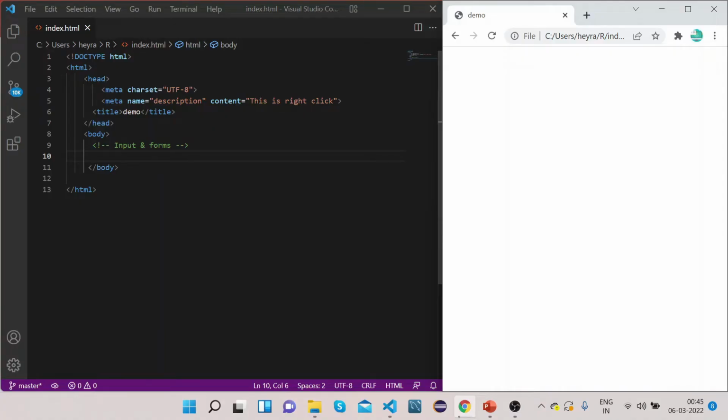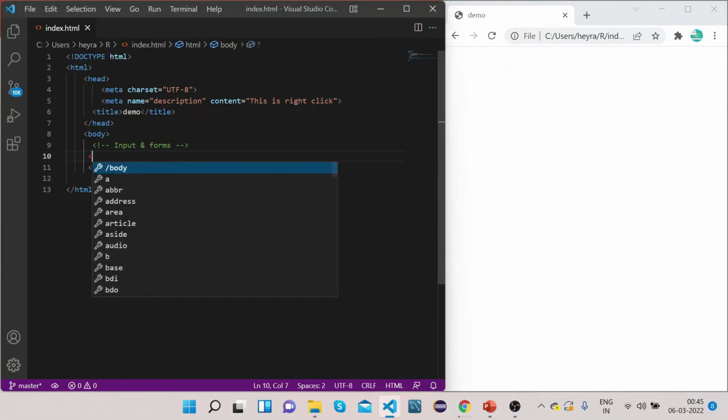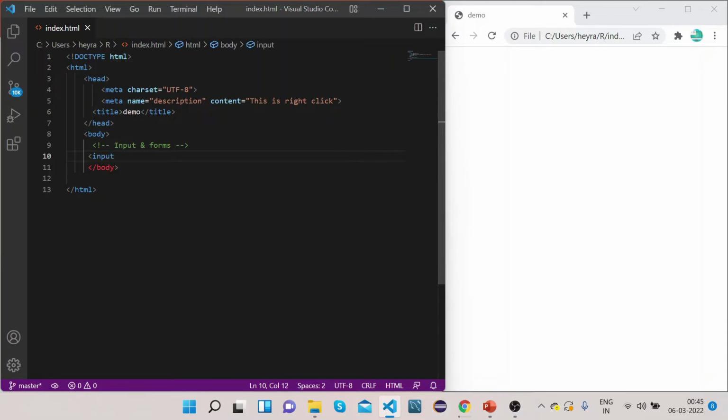Input tag is used to take the user input, and HTML provides one tag called input tag in order to take the inputs, and this is a single tag. So if you see, it has nothing like one closing and opening tag, and these input tags have a few properties. Let's see it one by one.